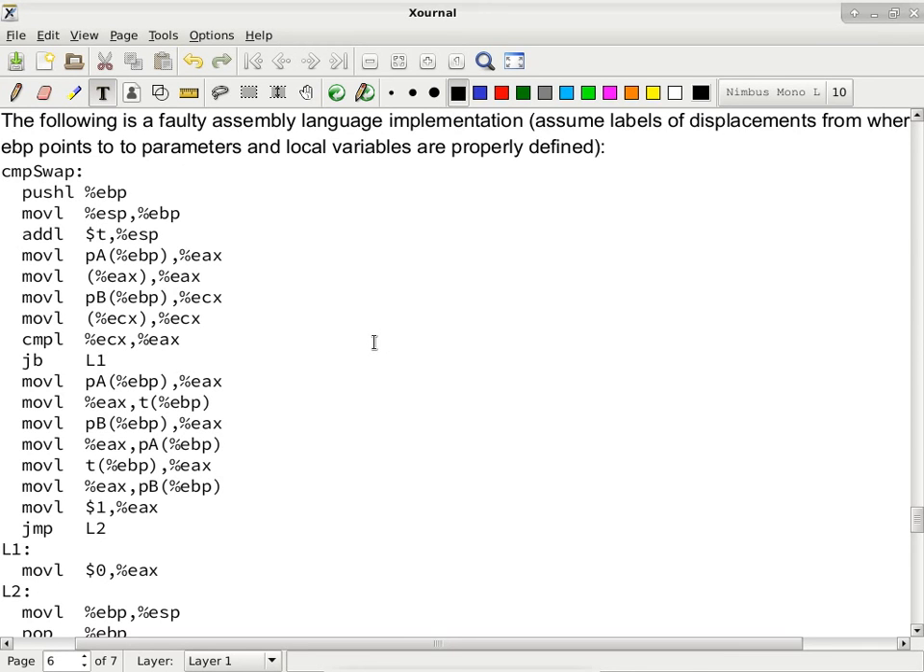And right away, I think most people should see that there's a problem here. The conditional branch has a problem. We are moving PA into EAX, and then we move indirect EAX into EAX. That's just getting whatever PA points to and storing it into EAX so we can compare later on. We do the same thing with PB and then ECX. So EAX and ECX will represent whatever PA and whatever PB point to, and then we perform the comparison.